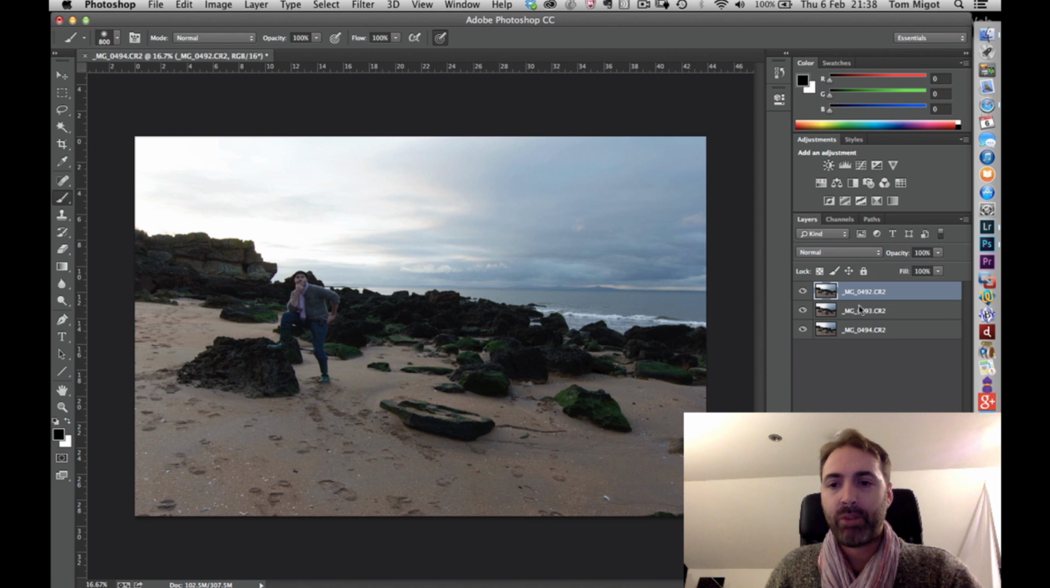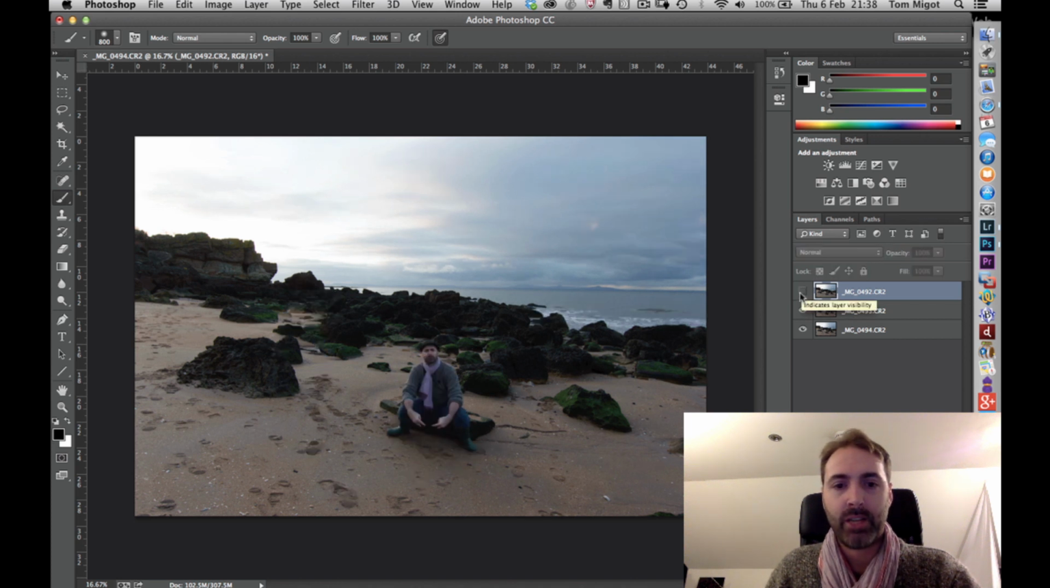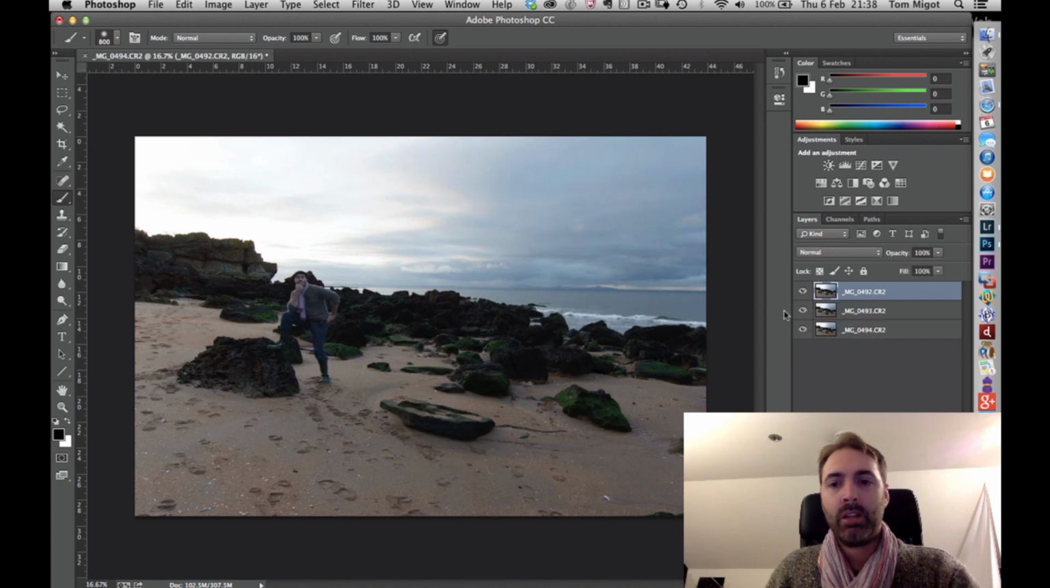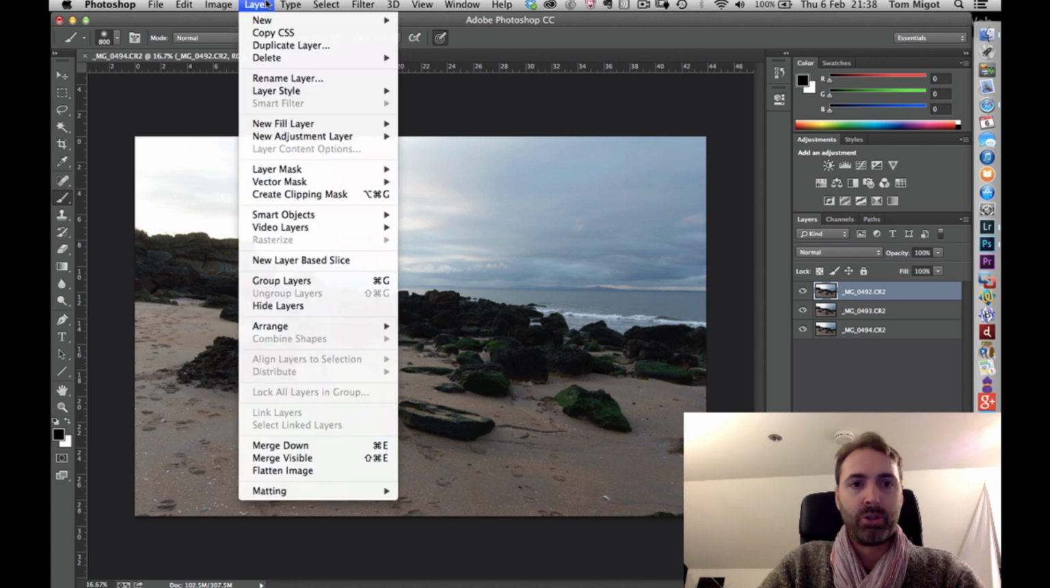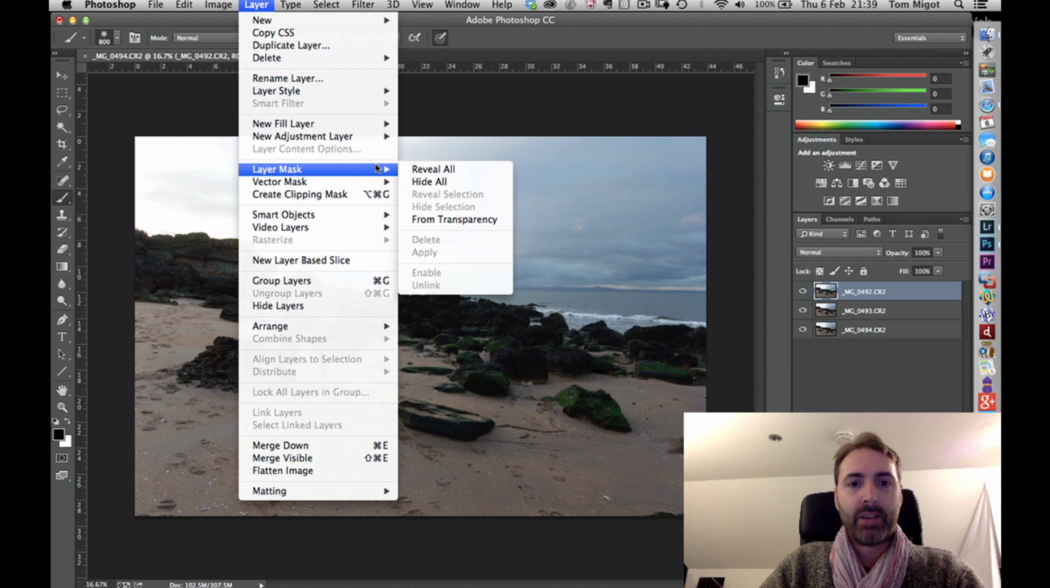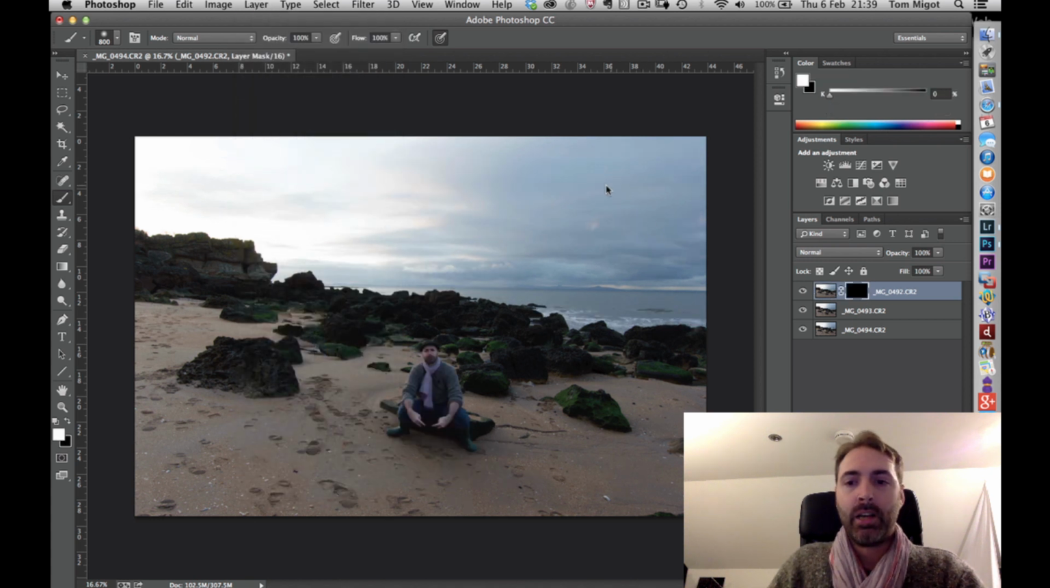So as you can see, we've got the three layers. If I hide the first layer, we can see the second one and so on. So to reveal each part that we want, there are several options, but today I want to use the mask. And so I'm going to select the first layer at the top, and I'm going to do layer, layer mask, and hide all. By doing hide all, basically I'm going to make that first layer transparent.